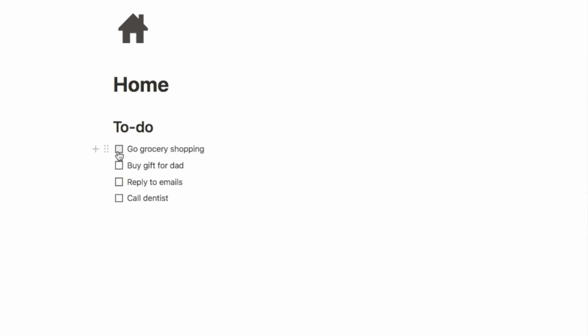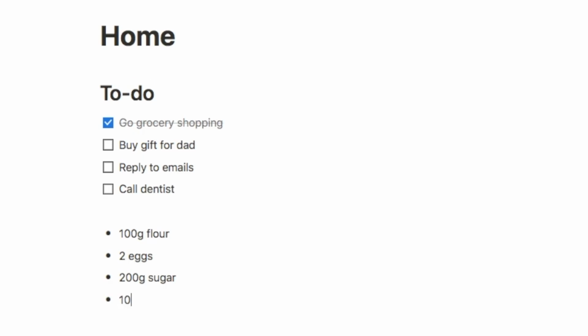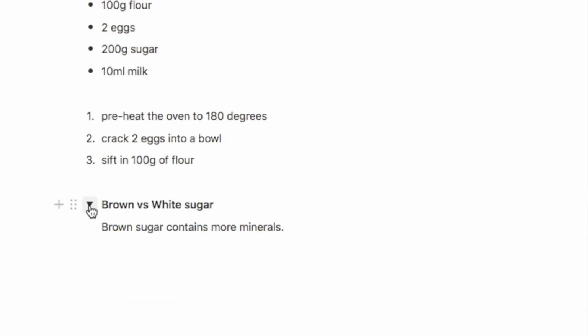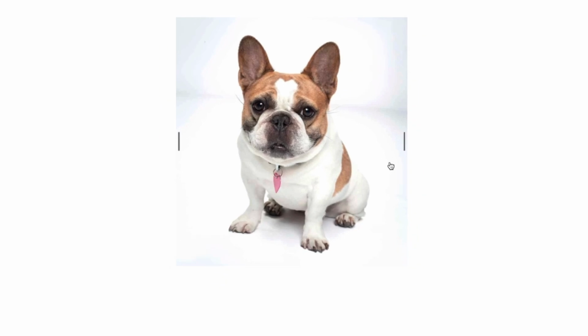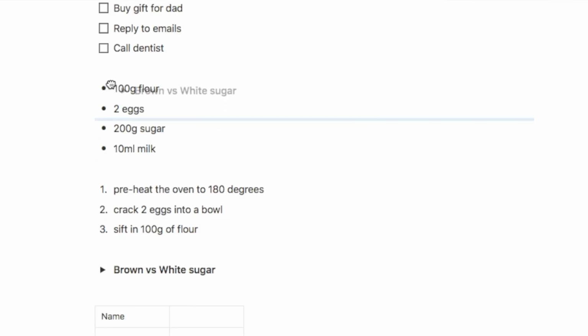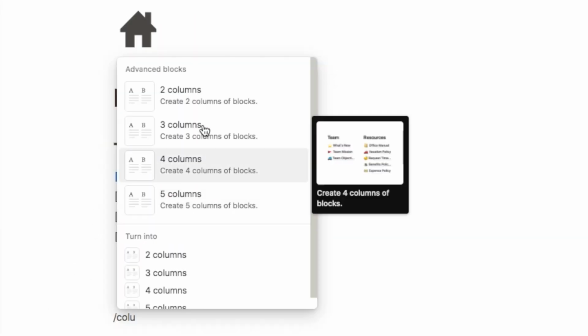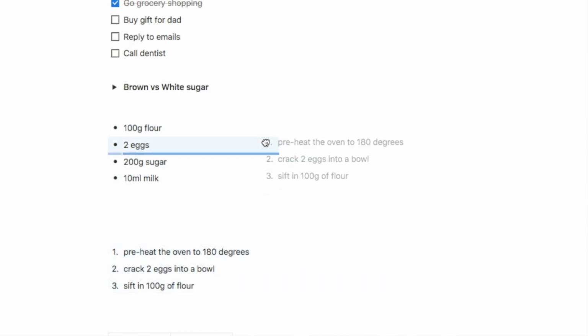You can add tons of other things to your Notion page, including bullet lists, numbered lists, toggles, tables, images, and more. You can easily reorganize the blocks on the page by dragging and dropping them. You can also place things side by side using columns.